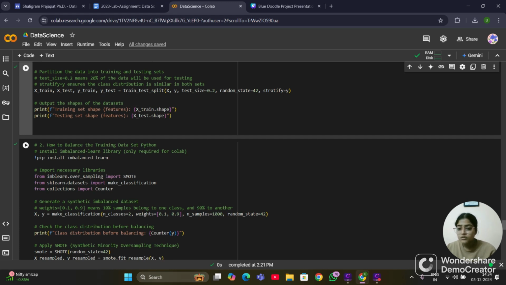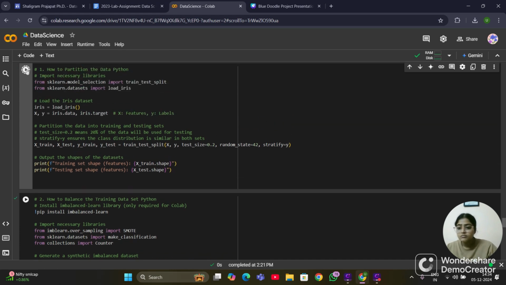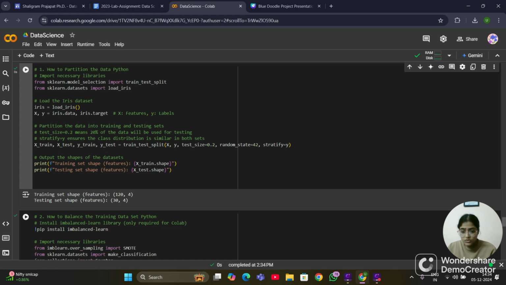For printing the outputs, just print an f-string: training set shape, features X_train.shape, and testing set shape, features X_test.shape. Now we will see the output of this code. So the training set shape features is 120 comma 4, and the testing set shape features is 30 comma 4.